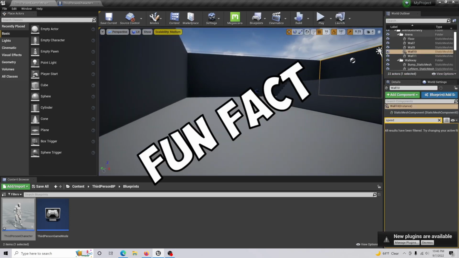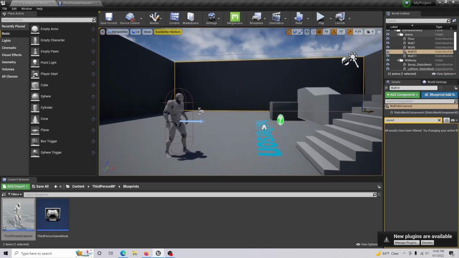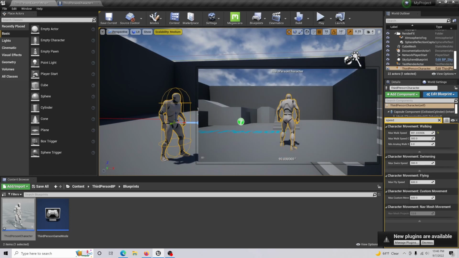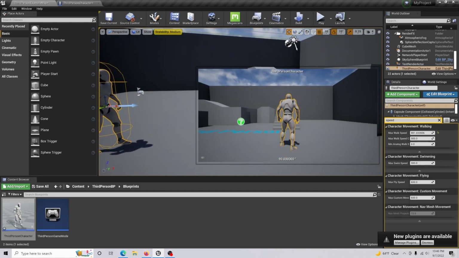Now, another interesting fun fact, if you just wanted to change the speed of a specific character, just select the character and then type in speed once more in the details panel, and you can change the walk speed again.